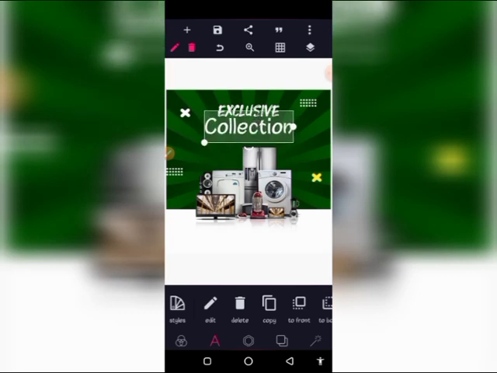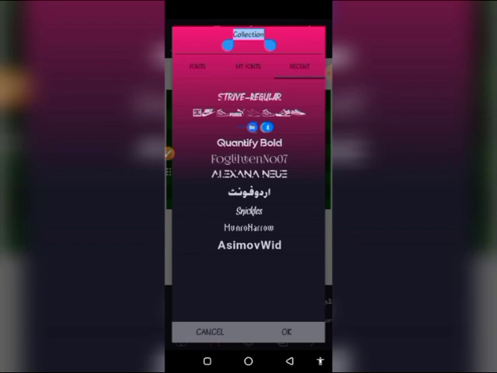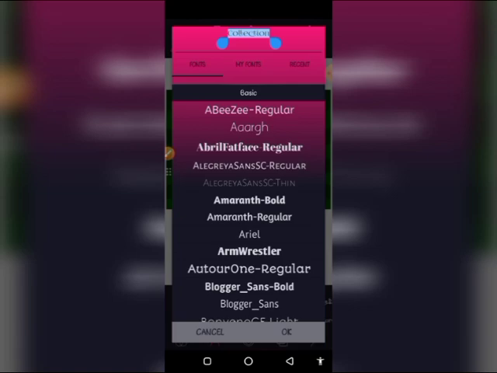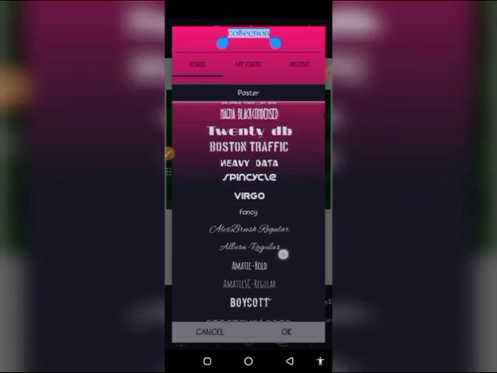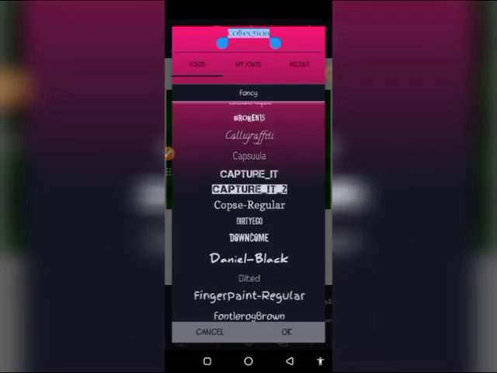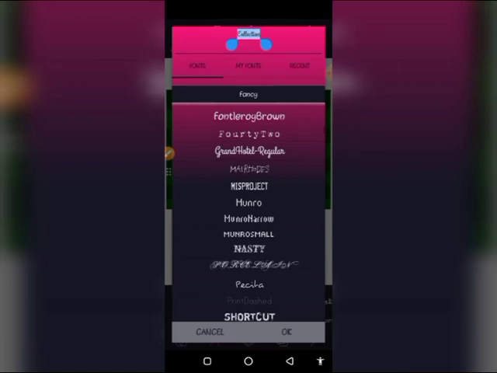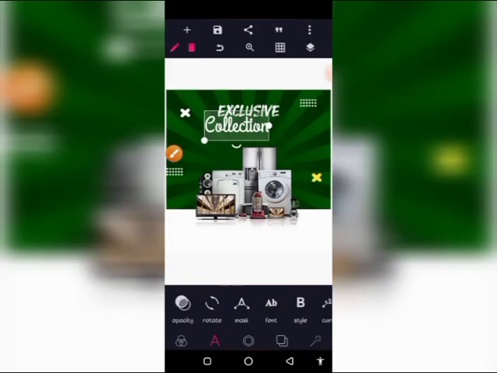Now go to font. Look for any font that will suit this, a font that is curved. That's the font we're going to be using for this. I'm going to scroll down again to look for a curved font that will suit this design, that will suit this letter. As for this, I'm making use of the Grand Hotel Regular. If you are using this, scroll to a point where you find this font name. All right, tap on the OK button.